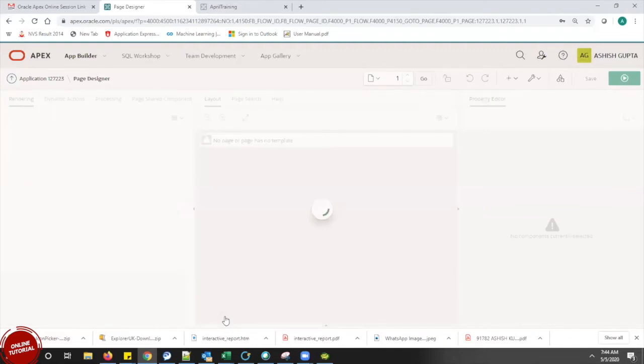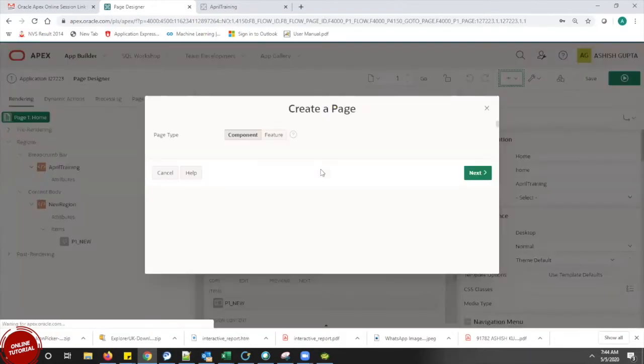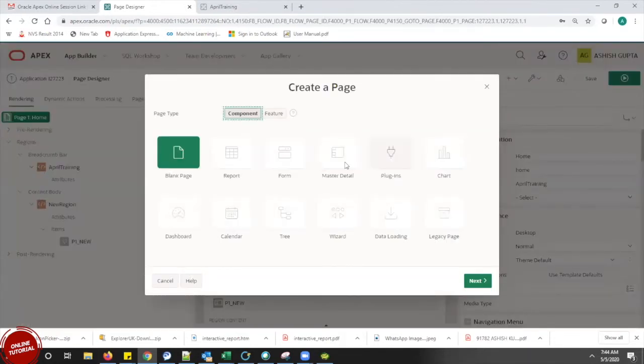Till yesterday we were good with the forms and reports, right? Yes. Okay. Then today we are going to create the... No, we were supposed to create the master detail forms. So we'll start with master detail.